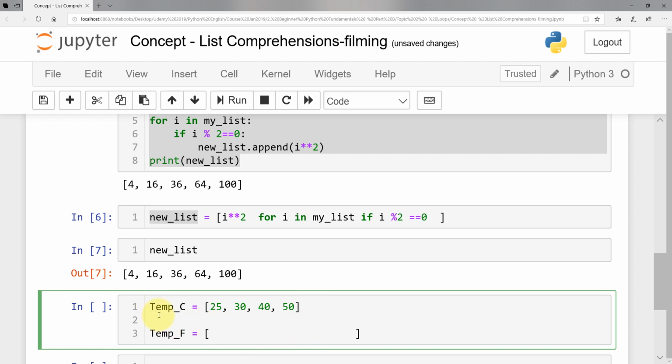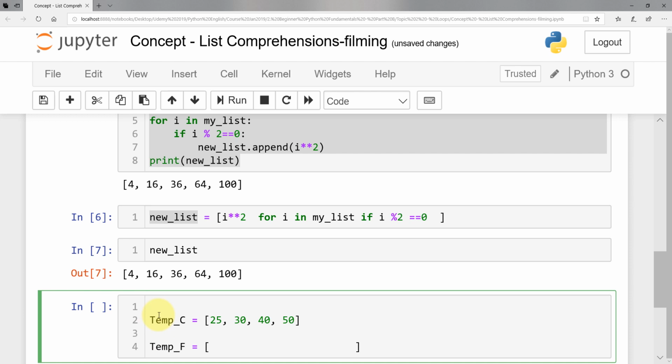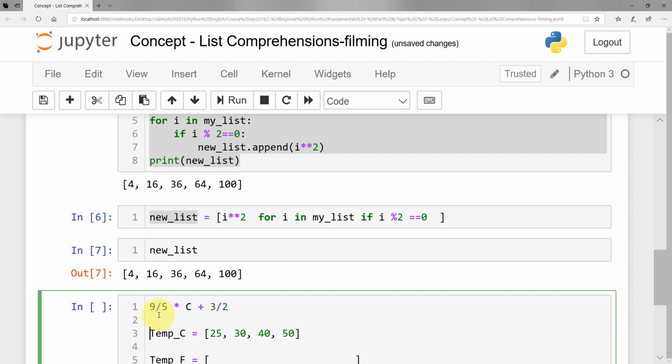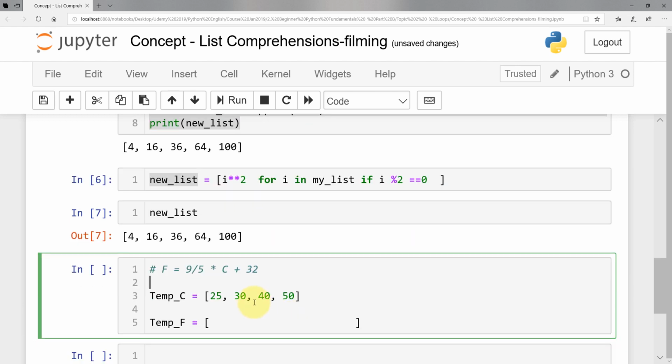If you guys remember, from Celsius to Fahrenheit, the equation was 9 divided by 5 times the Celsius plus 32. My apologies, plus 32. So this is the equation: 9 divided by 5 times temperature in Celsius plus 32. That will give us the temperature in Fahrenheit. All right, this is the equation. Please go ahead, pause the video, and I'll see you guys after the challenge.